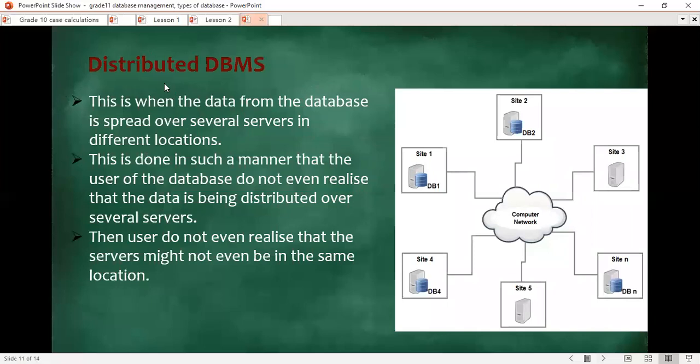All right. So now we're going to come to distributed databases.